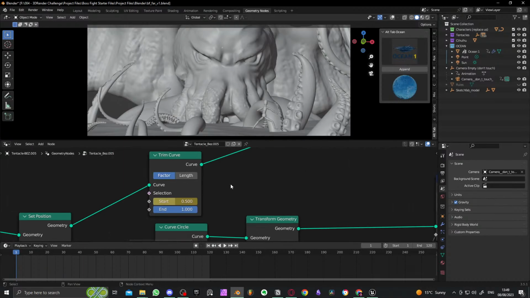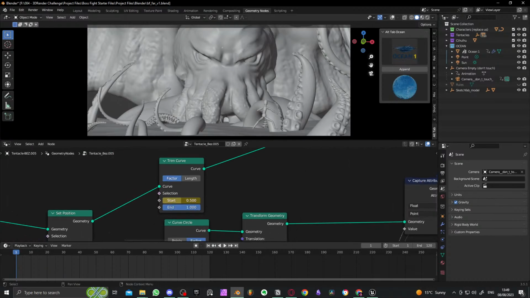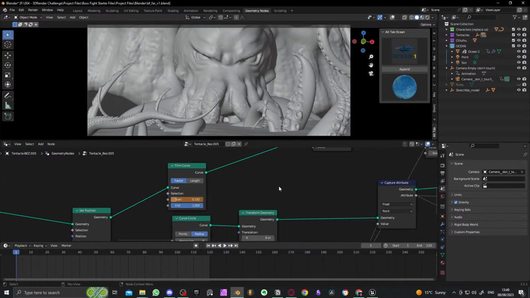If we zoom in, what we've done is animate from the start to the end point. So you can see the tentacle essentially extending from its pivot point. And that's been applied to all the tentacles.